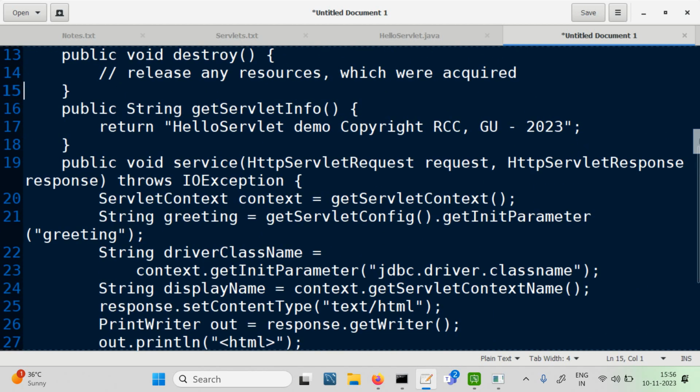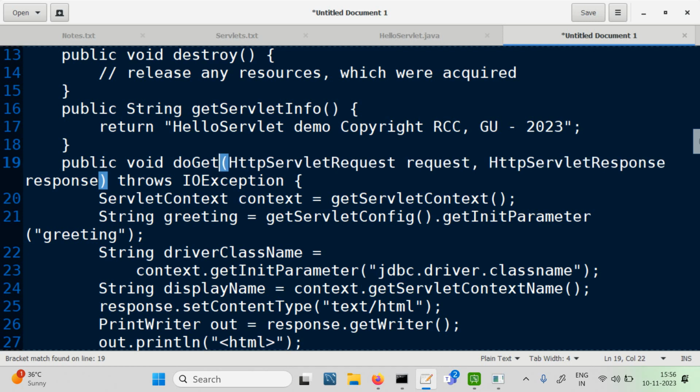Now this service method will be invoked whether you do a get or a post or anything. But if you are interested only in a get, then instead of service, make it doGet. Either make it service or doGet, or maybe doPost, or sometimes you may have doGet and doPost both. And maybe you want to do different things in a doGet and different things in a doPost.